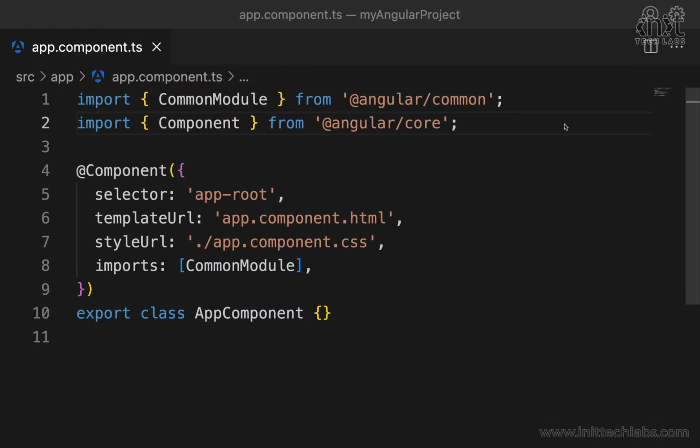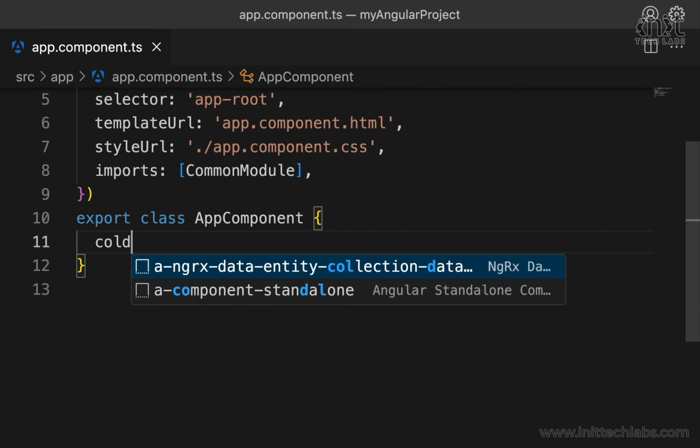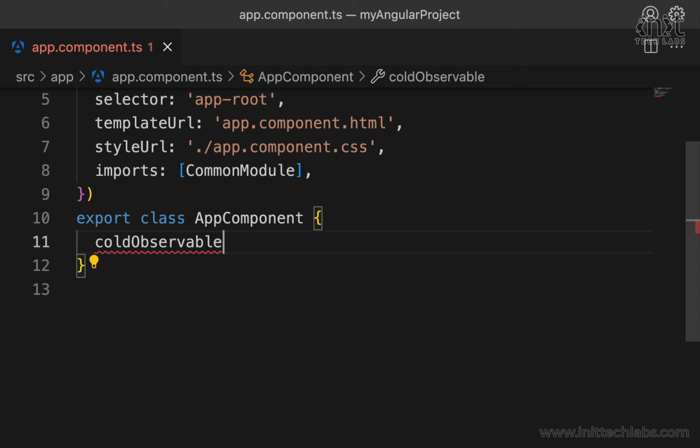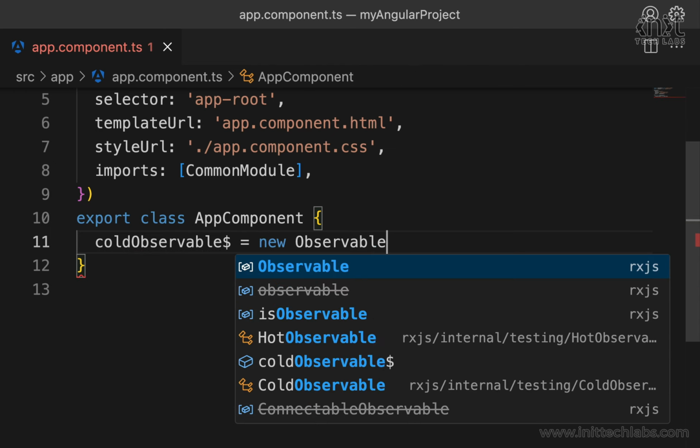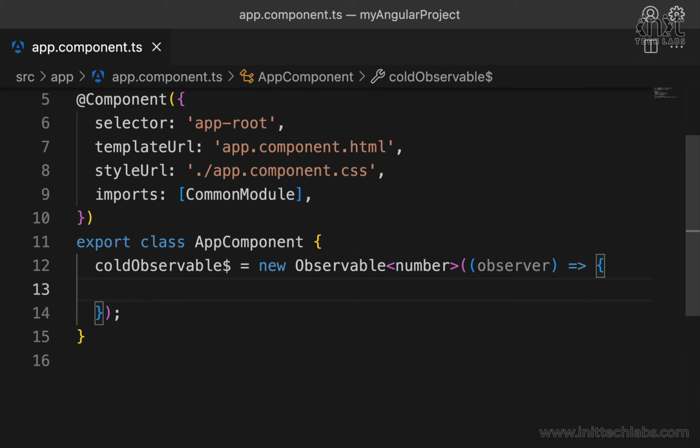Let's see a simple example related to hot and cold observables to understand it clearly. First, we will see how a cold observable functions. I am creating an observable named coldObservable and will assign the Observable constructor, which will have a generic type as number, and passing the observer parameter. Now let's generate a 2-digit random number.